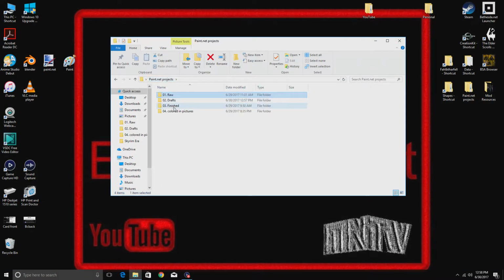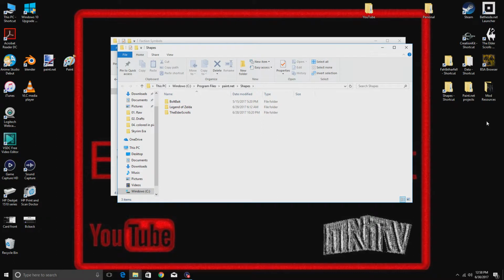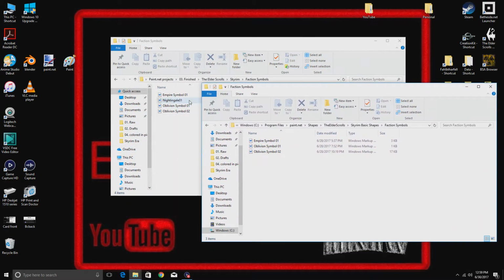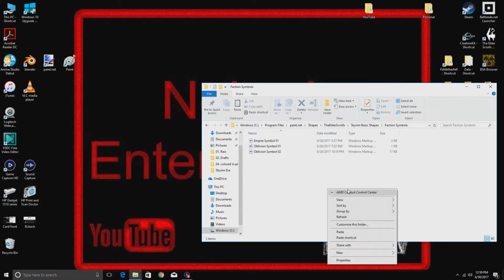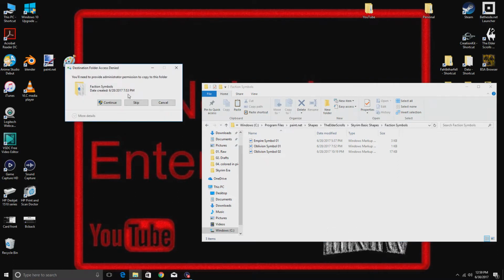Go to paint.net projects. Go to finished, wherever your finished folder is. And there's that. I did a shape shortcut for paint.net itself. That's one of my shape plugins I downloaded. But these are the ones I'm creating. Elder Scrolls, faction symbols. You can see Empire symbol and then the two Oblivion. I want to come over to my Nightingale, copy it, paste. Yes.